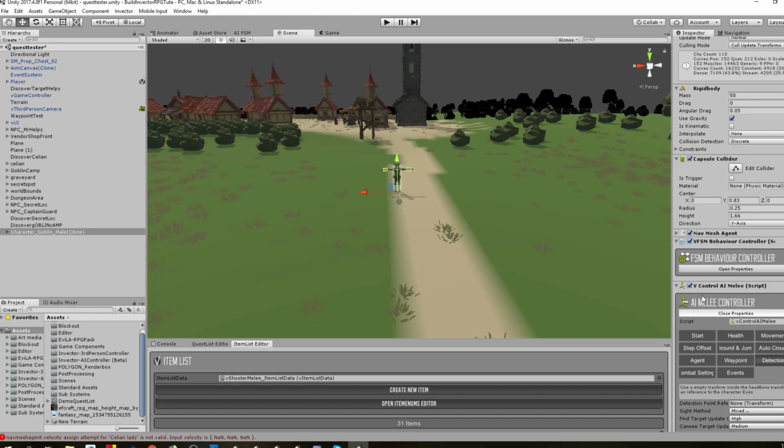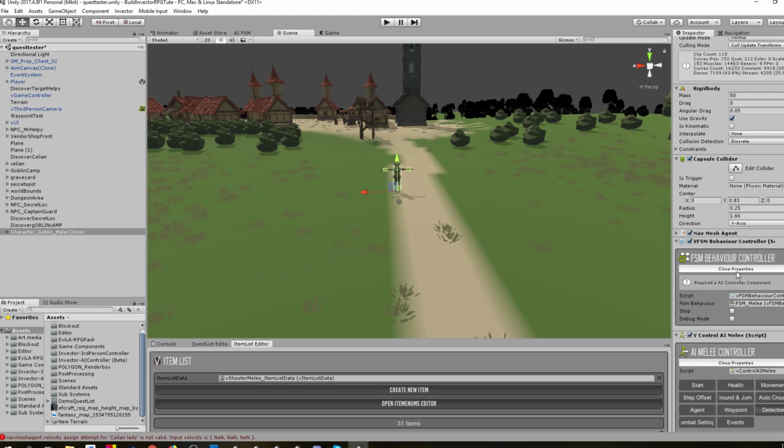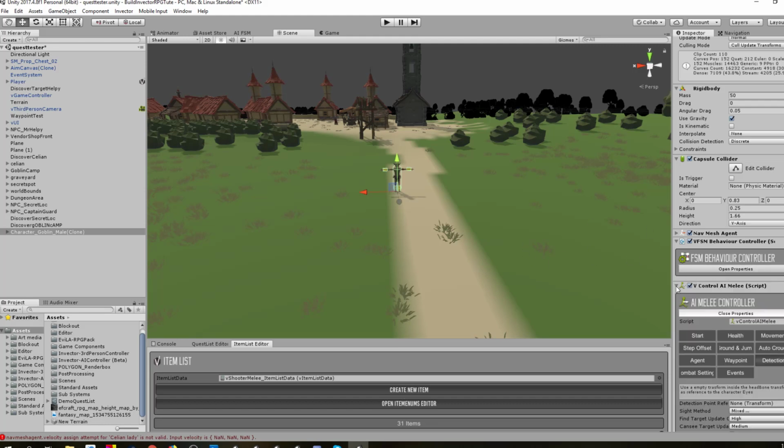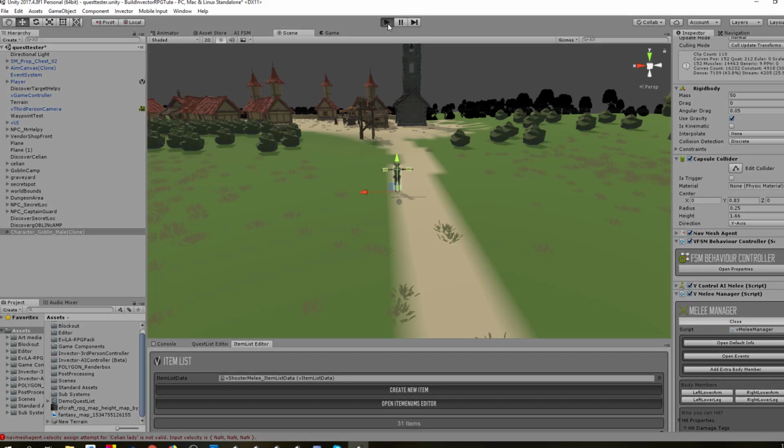Now we want to test that out before we go further with that. We can leave the FSM behavior controller alone because it's already set up for the melee character. It's just the default melee. And let's just hit play.